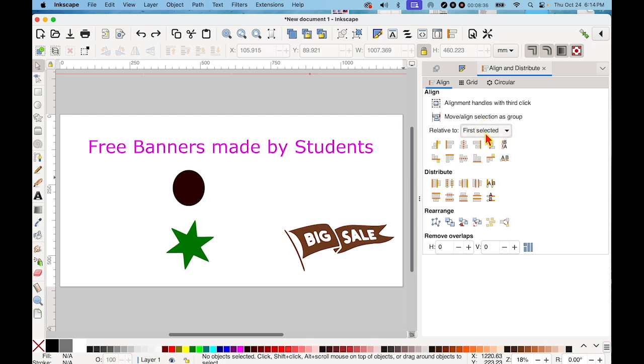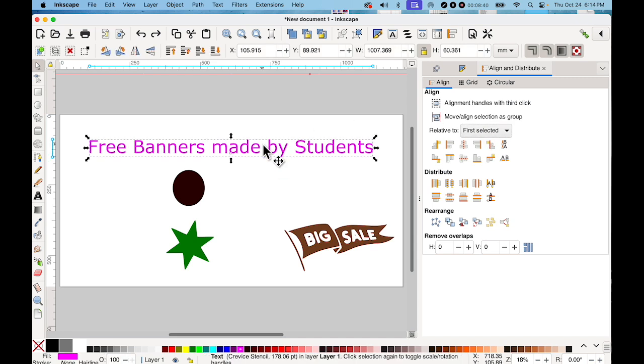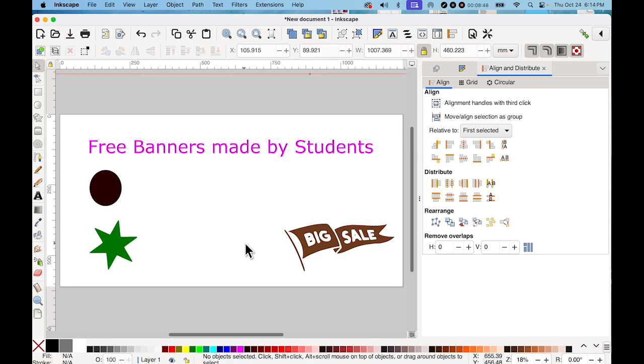What this is saying is this is the thing that will not be moved. Since my text has been centered, I will select that first. I'm holding the Shift key so I can select the other two objects. And now I know that these three elements are lined up on their left side. And this is still centered.